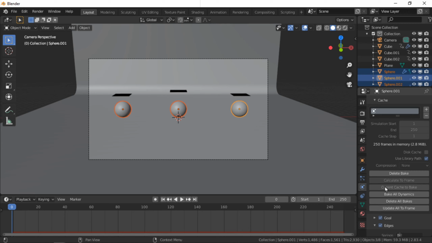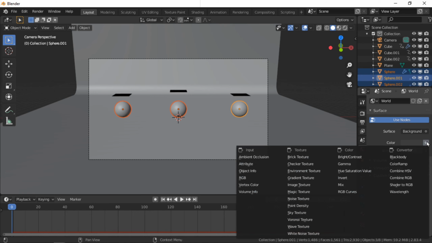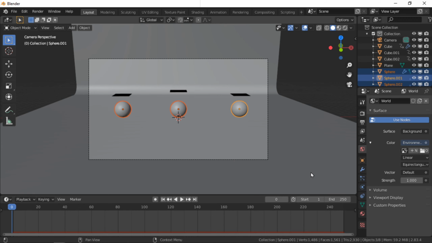Next, we will set up an HDRI background. I will use a Blender internal HDRI. A link is below to a detailed tutorial for adding and repositioning HDRIs. Click on the World menu, then the color options to the right of the color field. Select Environment Texture, then click on the Open File option.